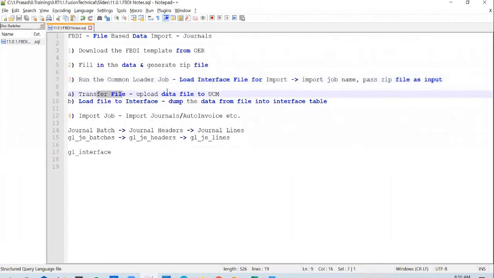First, a transfer file job will be kicked off, which will pick up the file from our local drive and upload it to UCM. And after that, a load file to interface job will be triggered, and this will pick up the file from UCM and dump the data from the file into the interface tables. And now the data is in interface tables, and I need to run the import job. So I will run the import journals job as I'm importing journals. You will run the other jobs if you are importing other entities.